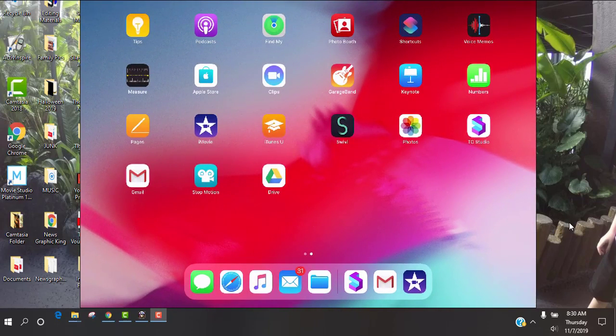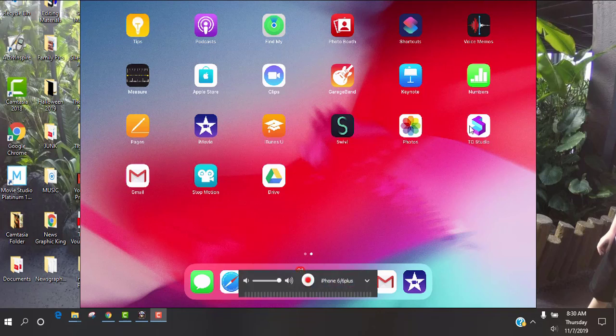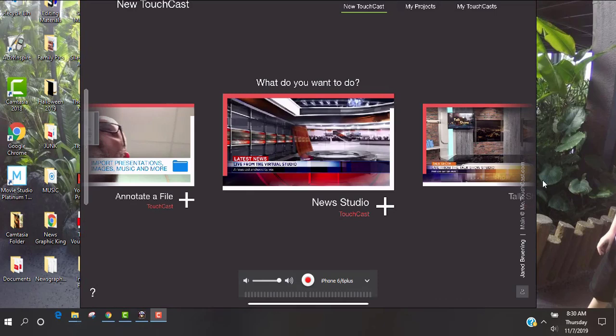All right, guys, I've got this little video here I want to make to show you how you can record a newscast with students using the Touchcast app on the iPad. If you look on the right-hand side of the screen, here's that Touchcast app. If you hit that on your iPad, of course, it's going to open it up.